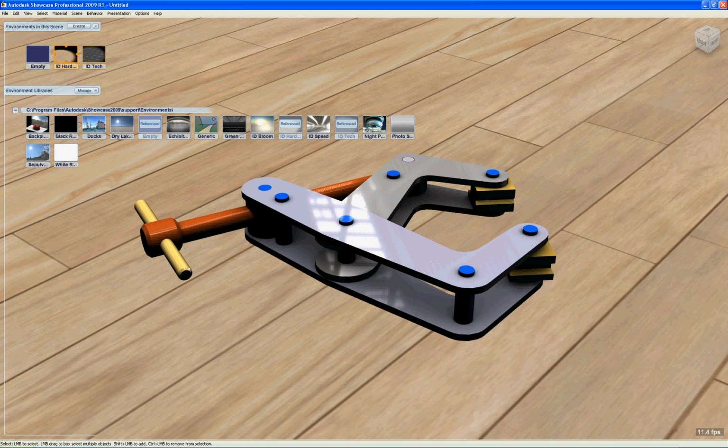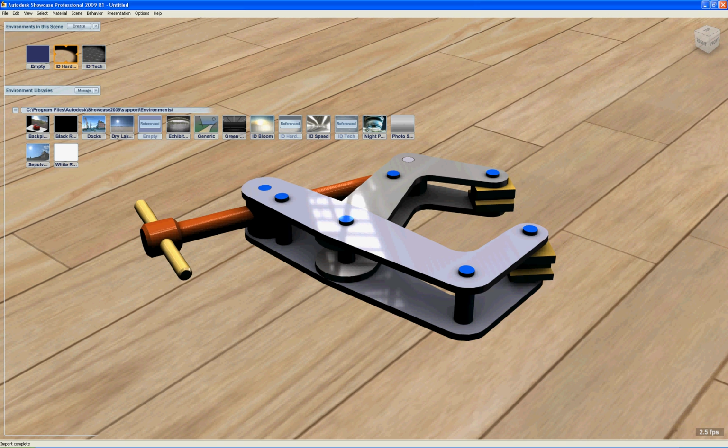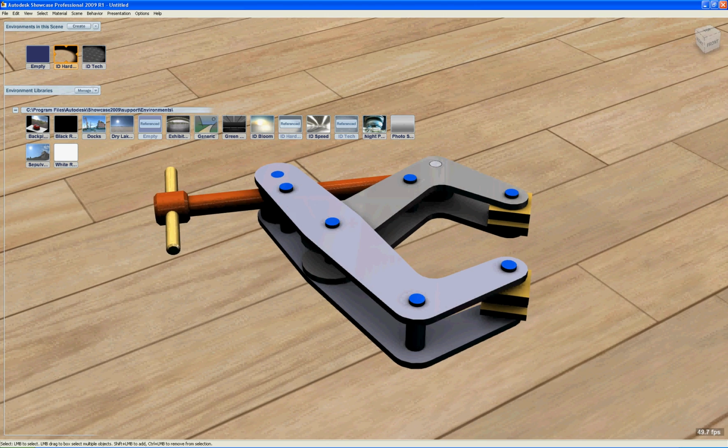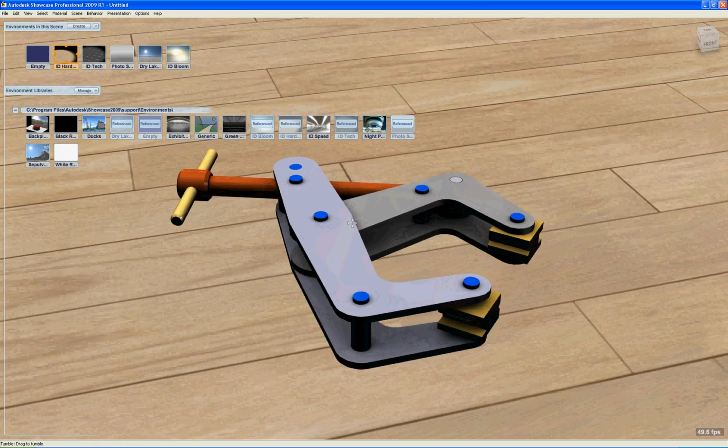And here we can see the different scenes that I've got between my components. And then also my library right here of different environments that I can add if I want to. So I'm just going to grab a couple. The photo shoot, my dry lake, and maybe the ID bloom. And now I've just made these available to my scene.